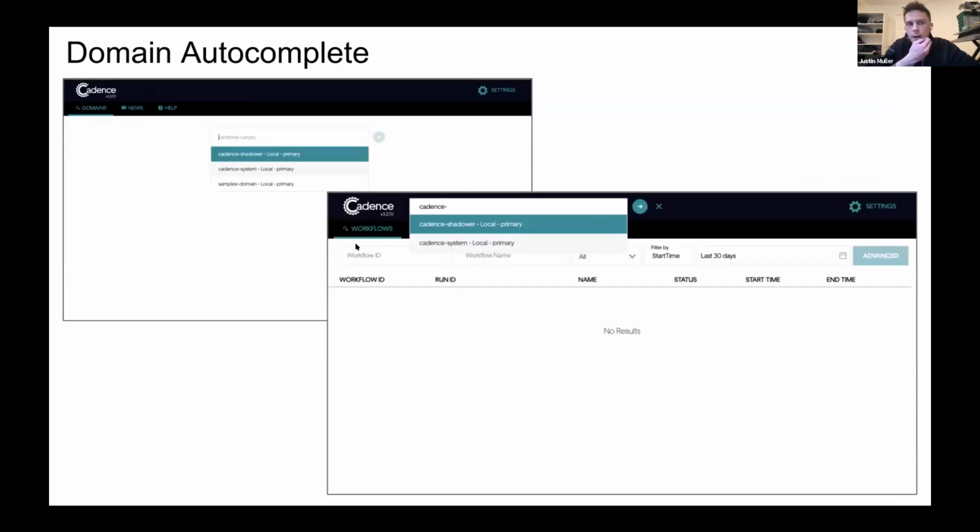And then for our usability issues, a lot of first-time Cadence users may not know the full name of their domain, or they forget what it is. So now we've given users a domain autocomplete, so you'll be able to type out a partial string of your domain, and Cadence will return you a list of matching Cadence domains that you can select from.